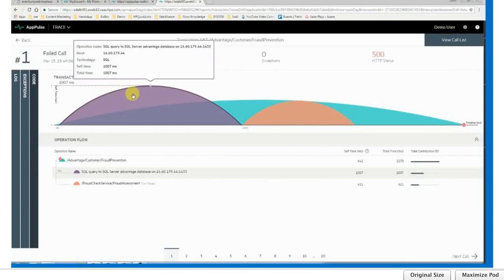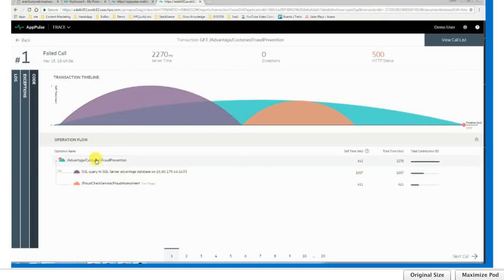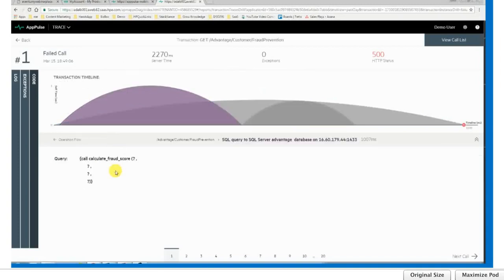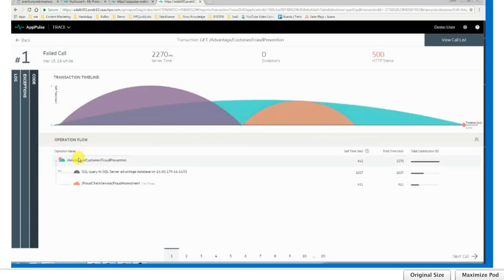In order to investigate, what you want to do is actually first understand the operations, the calling between the servers and between the components. And then, for example, here we see a very high bar. And if I click it, I will see actually the query that's being asked, and I can investigate and go to my DBA or whoever will give me the database support and ask him to look into it.